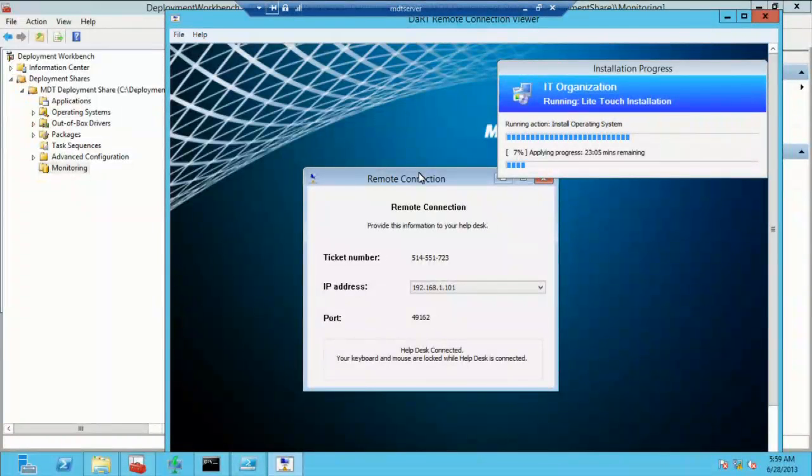Well, what we're doing is we're automating all of that. We can detect that that's there. The client is sending that information back up to the MDT server, and it's available then when we make that connection. So it just simplifies that whole process.